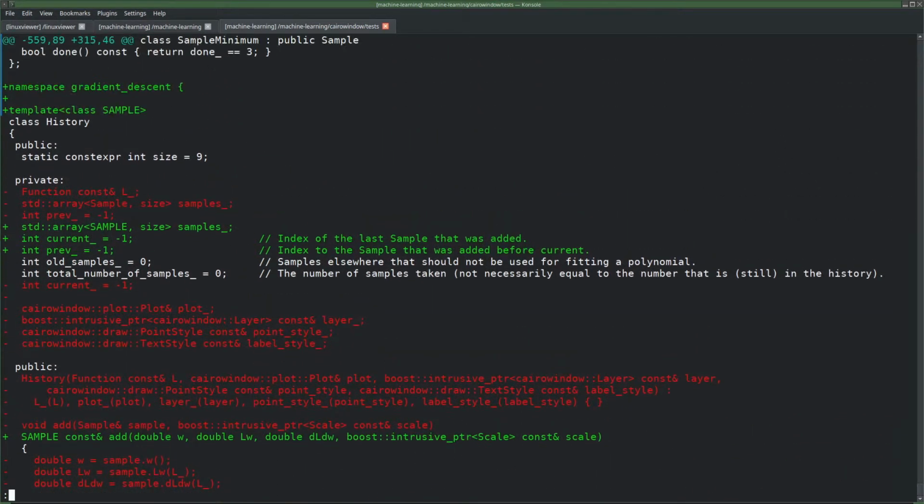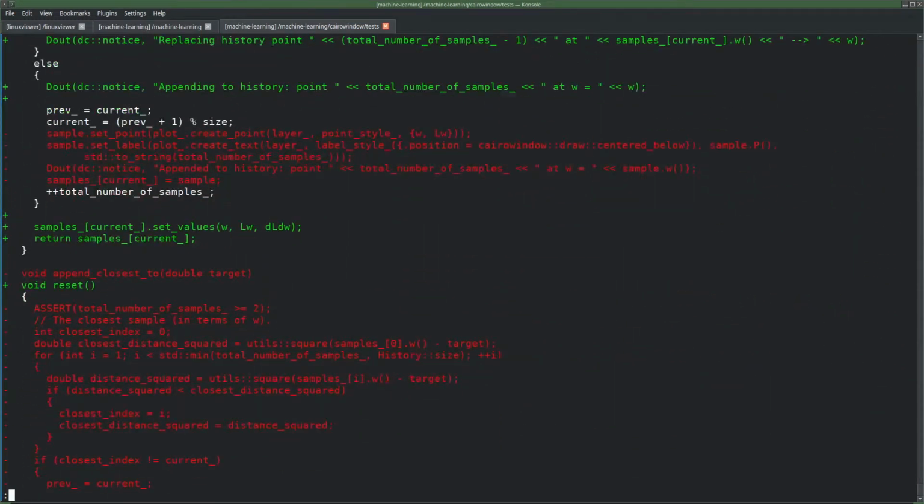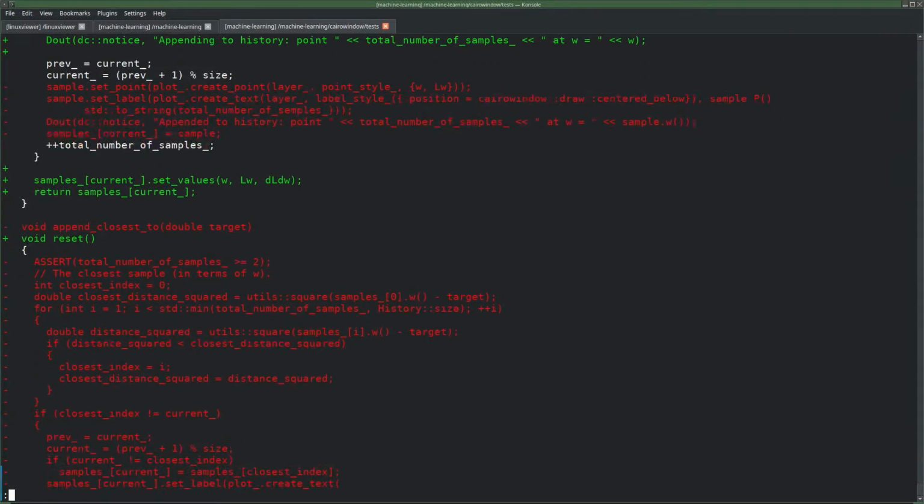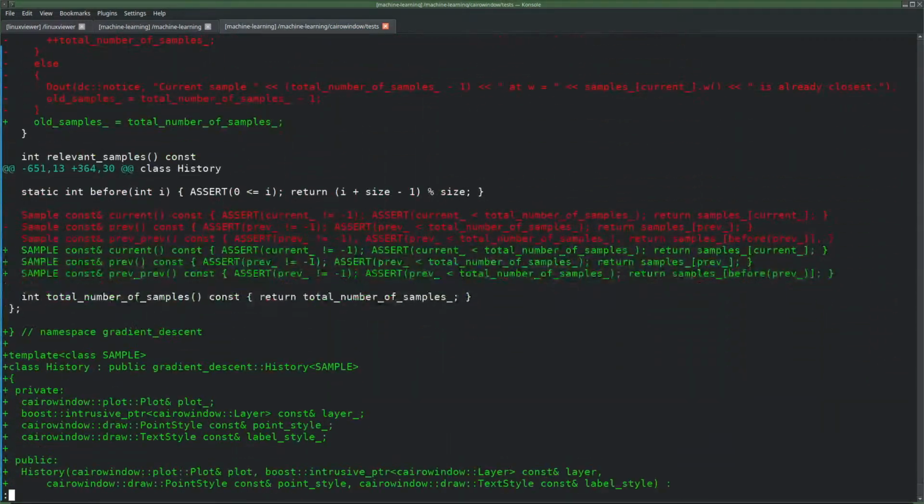Did I not have a sample concept? Can also use that for the history then. Samples, current search values. Reset.